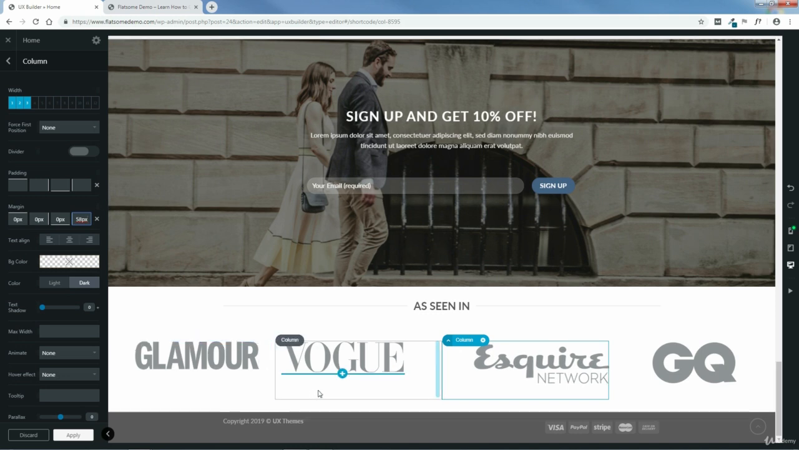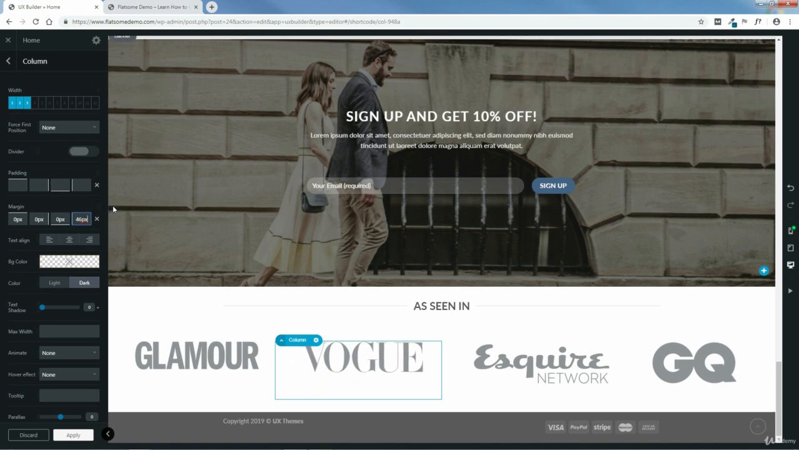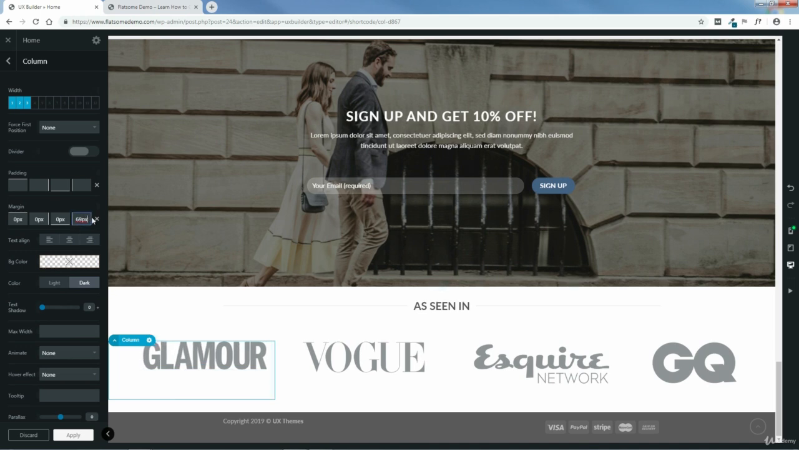Now let's do the same for the Vogue logo. Double click. Move this over to the right as well. Oops. This thing can be a little tricky. That looks pretty good. And now let's double click in the column for the Glamour logo, and we'll move this a little bit further to the right also. That looks pretty good right there. Looks pretty evenly spaced.